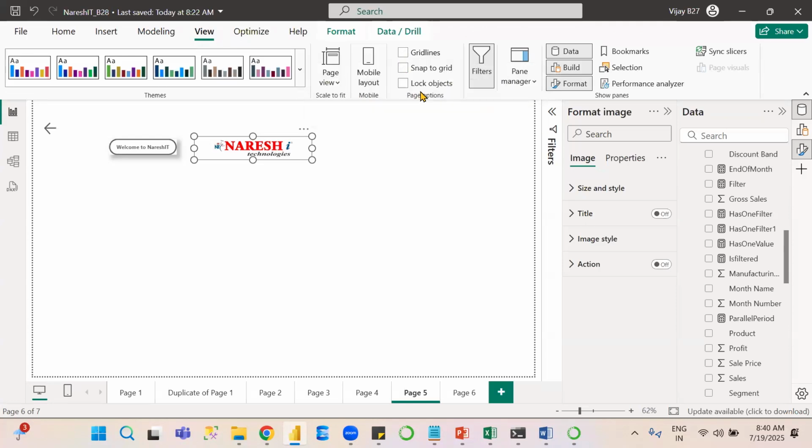Okay. Next one is lock objects. Very important. What is lock objects? By default in a Power BI Desktop report, any visual can move from one place to another place. If you don't want to move any of the objects in the same report, then you have to enable lock objects. See here, when you enable lock objects, now you cannot move. If you uncheck this one, you can move this object from anywhere, right?